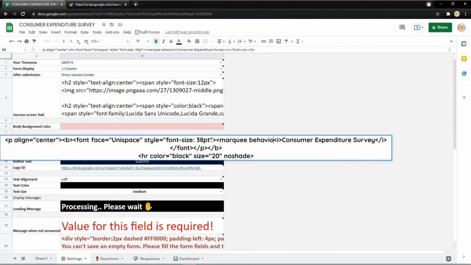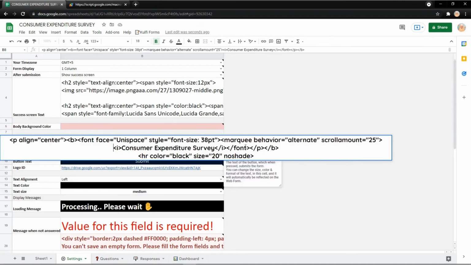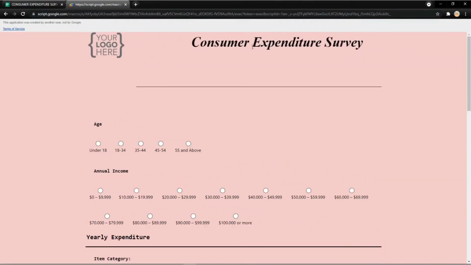Just follow the step, alternate, and then scroll amount. For example, here I use 25, and don't forget to close the code here, \mark, and then save and go to your form. Now the title is moving.